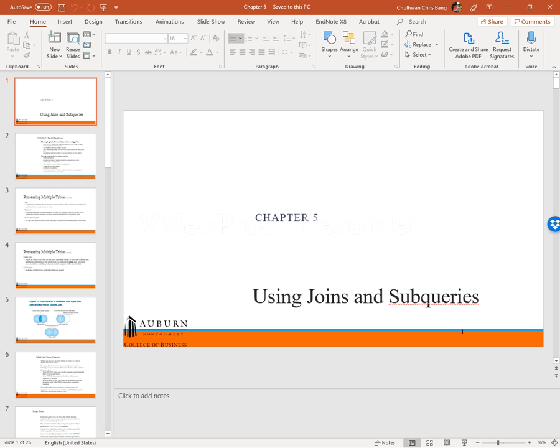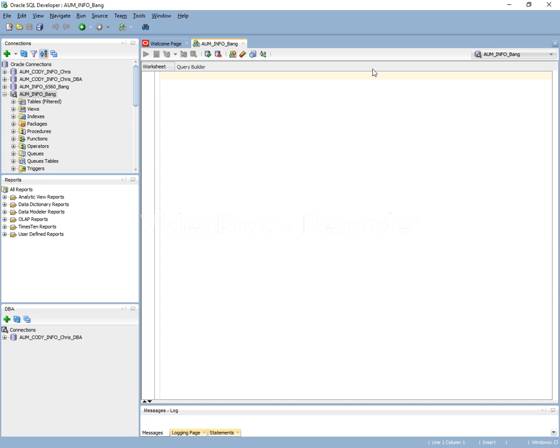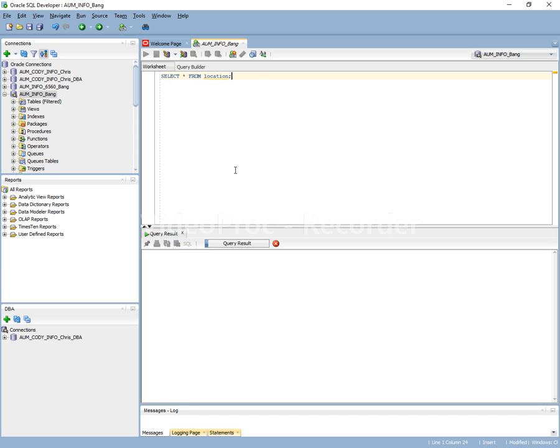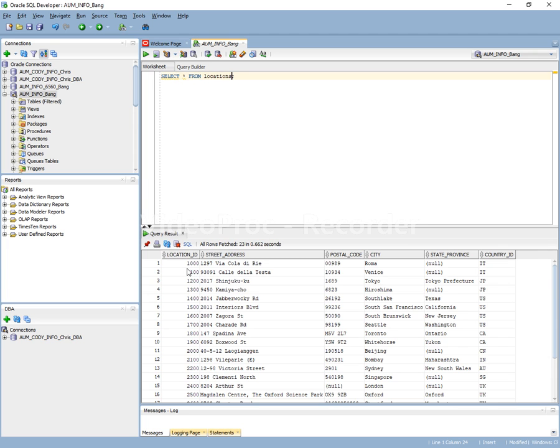Let me show you an example of a query you made before. Let's say you made a query like this: select everything from locations. I'm sorry, I made a typo here. Locations. Then you will collect every column and every row of data from the locations table.